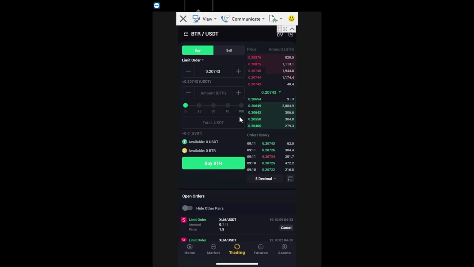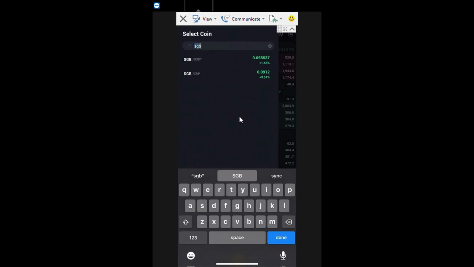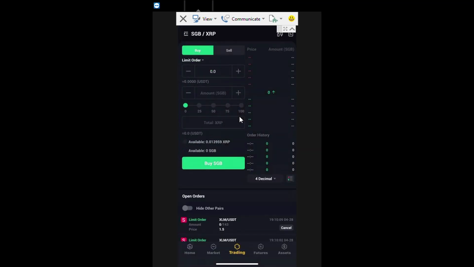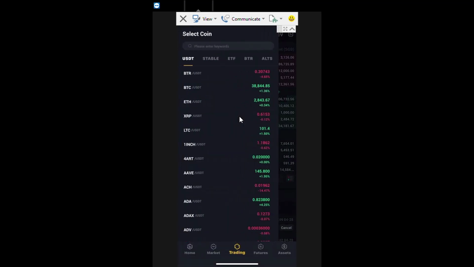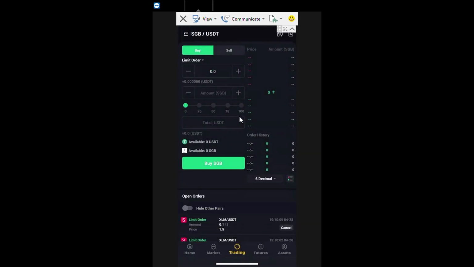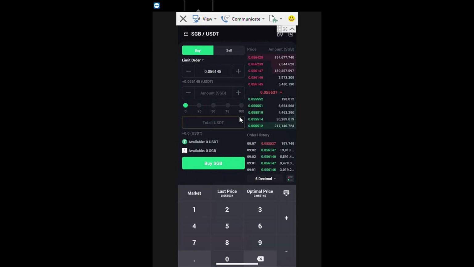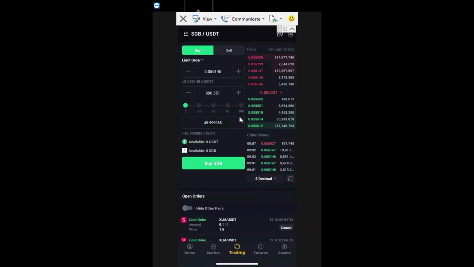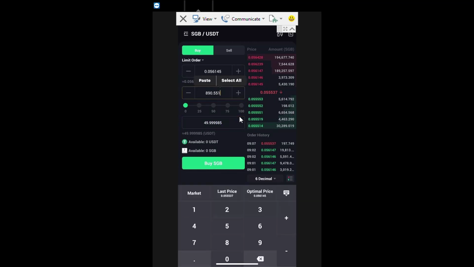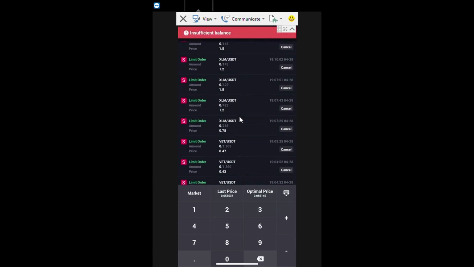After that, you would have your USDT or SGB in this account. You would type in SGB here and trade into it. I'm going to go with it as if we were using USDT. Let's say you bought $50 worth. We'll just put in our $50 and we're going to get 890 Songbird, as you can see right here. So after we do this, we're going to press buy SGB.